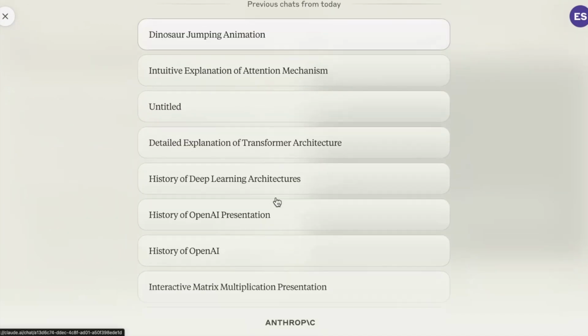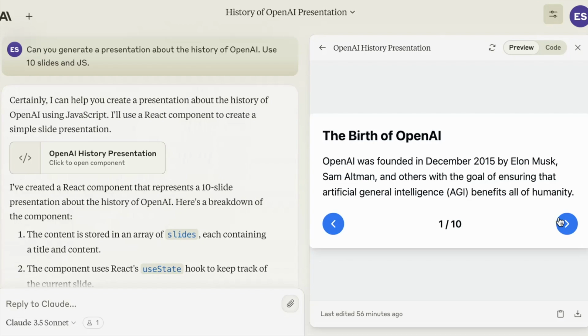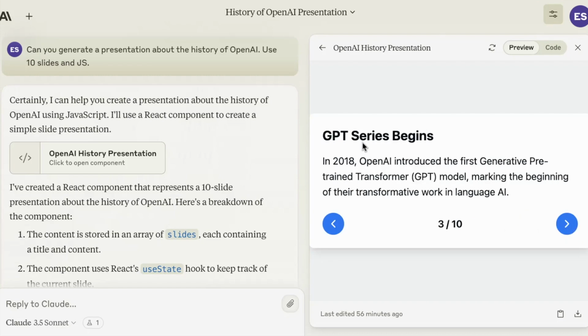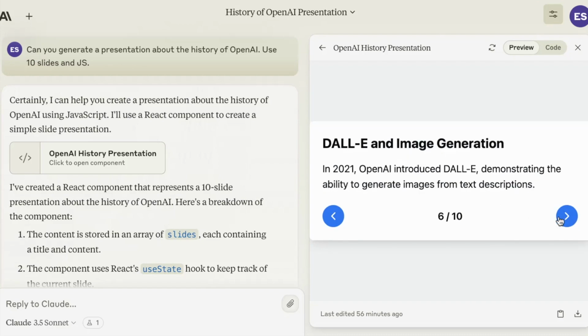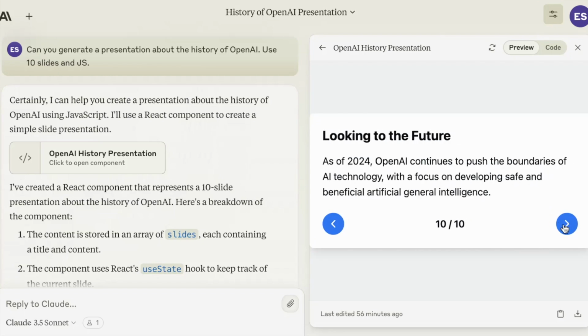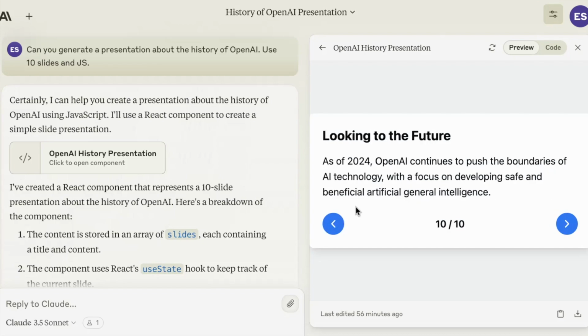I'll go back again. All right, so I'm going to click on the presentation again. It generates code, and so the birth of OpenAI, right, was founded in December by Elon Musk, Sam Altman, and others, with the pursuit of AGI, and then the initial research focus. And then it has the GPT series begins, transition to for-profit, and then the GPT-3 revolution, and DALL-E, and then partnerships and integrations, ethical considerations, looking at the future, and so on, right? So it has some kind of summary of that, which is really nice.